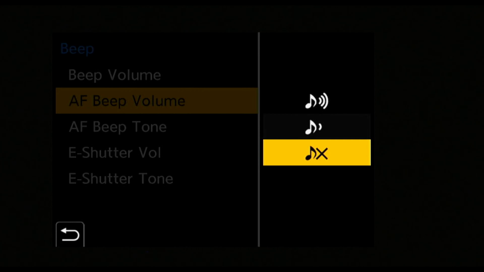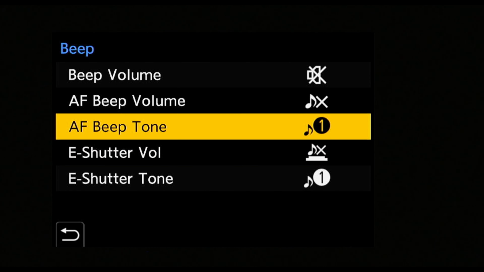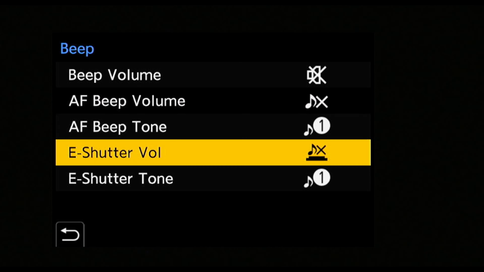I have everything off. I don't like my camera making any noises. So everything, the beep volume, the AF beep volume and the E-shut volume, I just kill all the sounds.